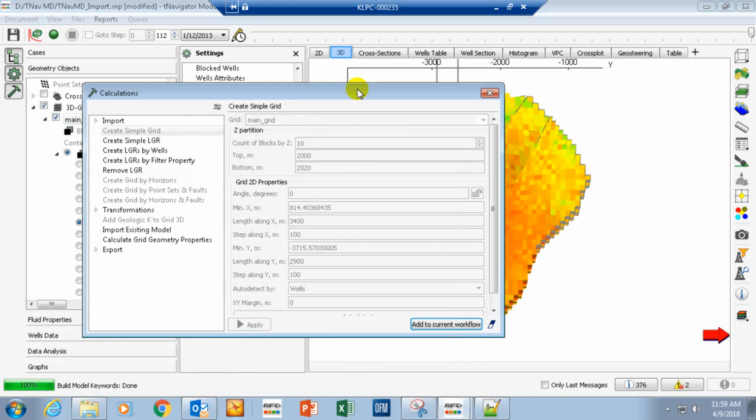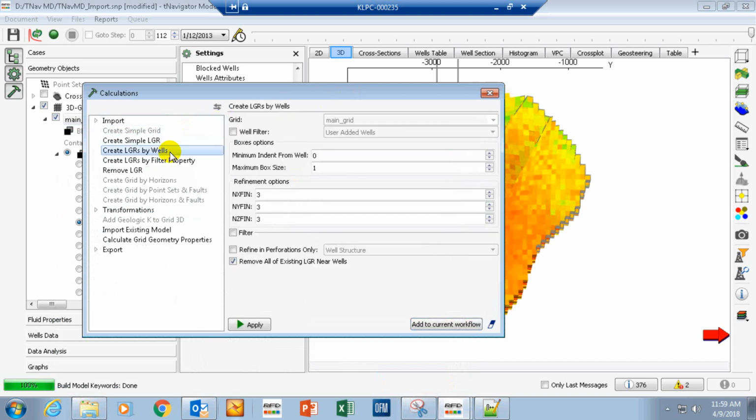We have quite a number of options. Go for create LGRs by wells. Click on the well filter, choose well filter 1. Minimum indent from well means how many cells away from the well itself. Let's choose 3. NX, NY, fin, stick to 3.